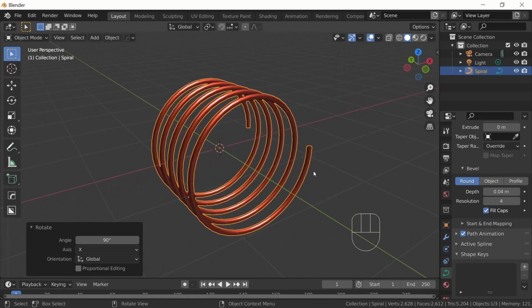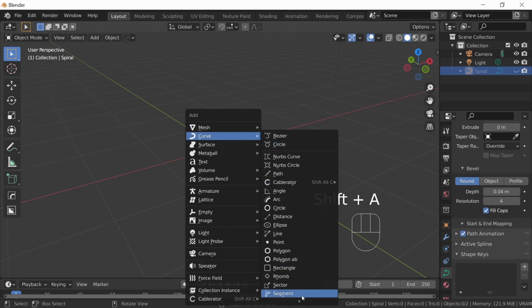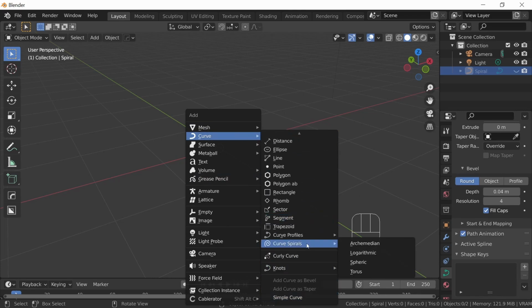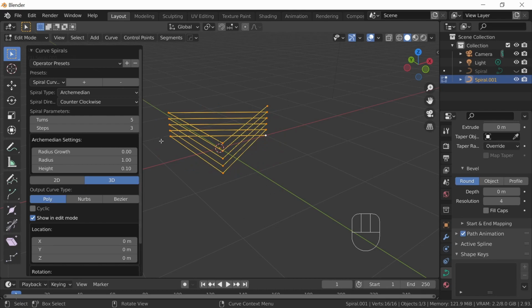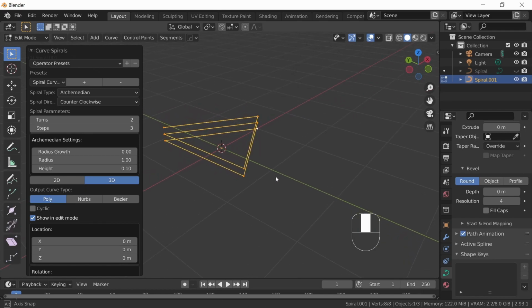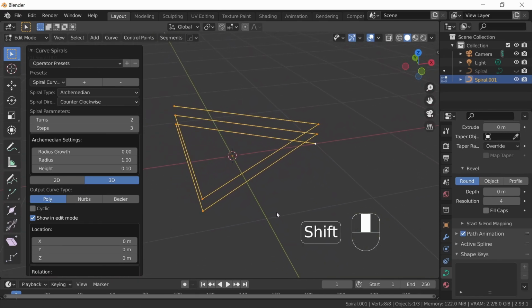All right, but for another example too, let's go ahead and hide this guy and do a Shift A. We'll add a curve and another curve spiral, Archimedean. Let's bring our points or our steps down to 3. I'm going to bring our turns down to just 2. And you can see we have this nice triangle shape.